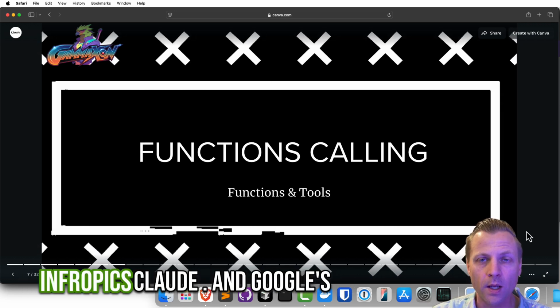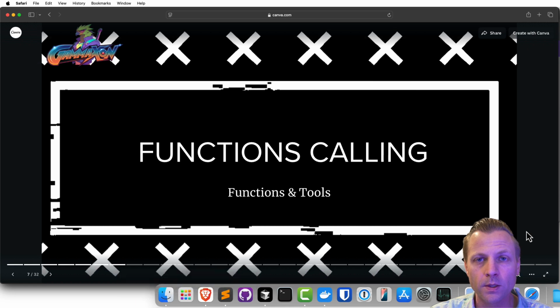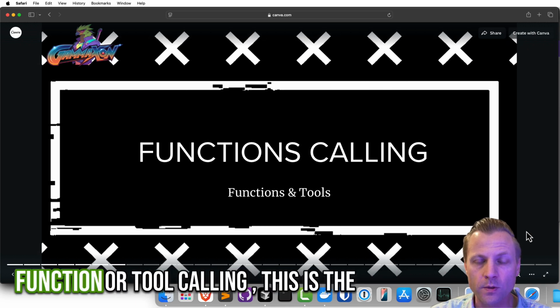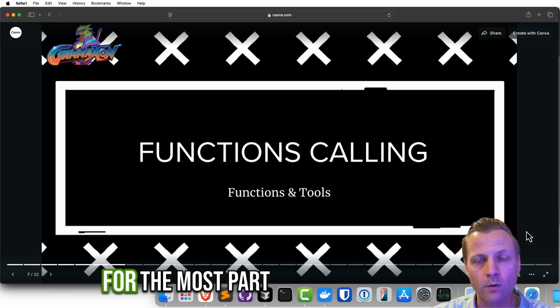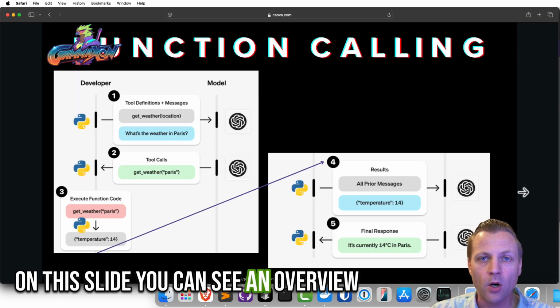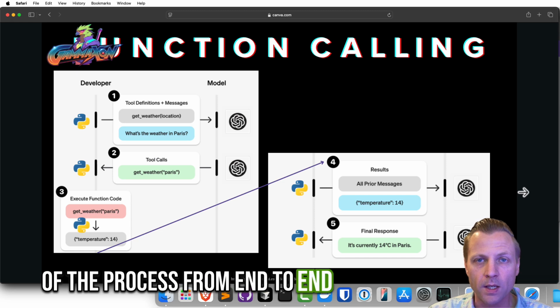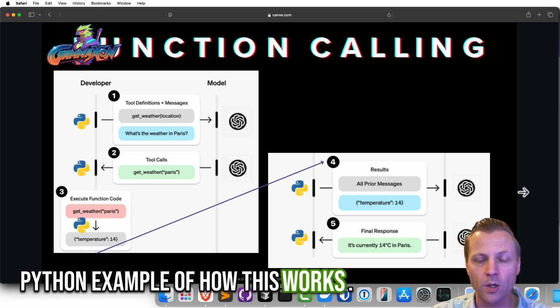The way that function calling works on OpenAI APIs is going to be very similar to the way that it works on Anthropic's Claude and Google's Gemini models. Basically any model that supports function or tool calling, this is the way it's going to work under the hood for the most part. On this slide, you can see an overview of the process from end to end. We're going to walk you through each of these steps with a little Python example of how this works.